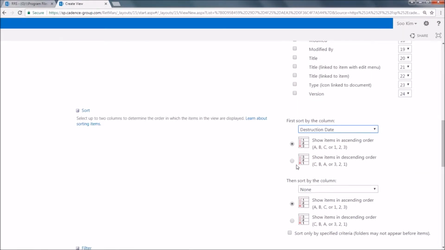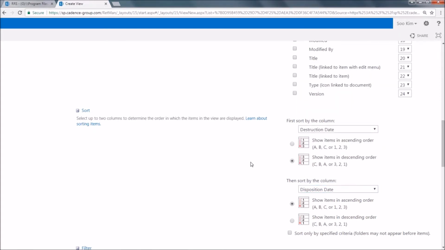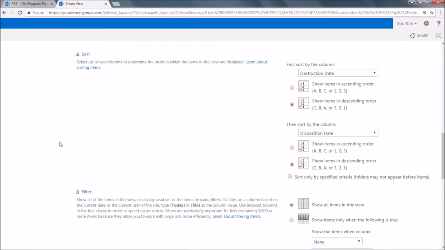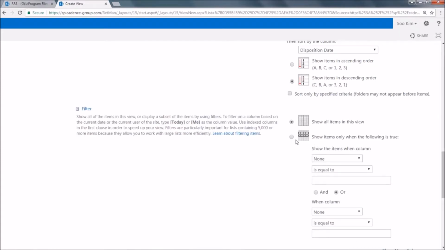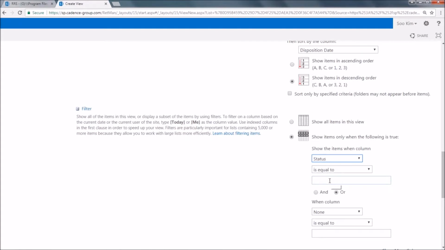Again, just follow what I've outlined in the job aid. This is just a sample, but once you create these lists, you can set the column sorts the way you think is appropriate. And for the filter, I'm just going to say I want the status column is equal to not approved.